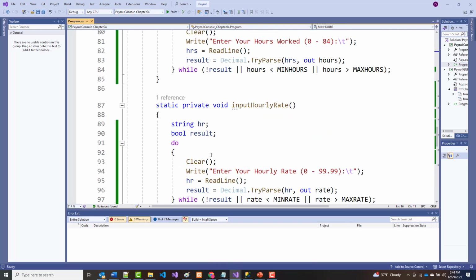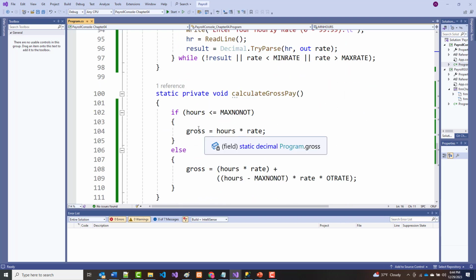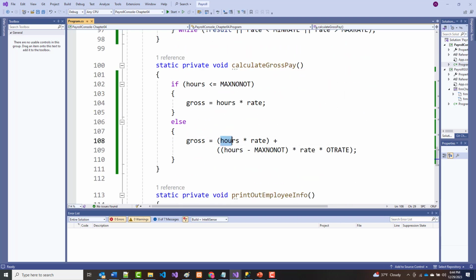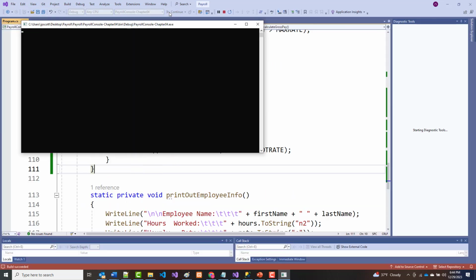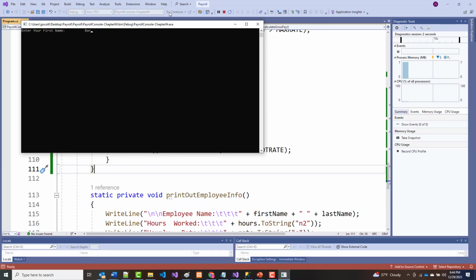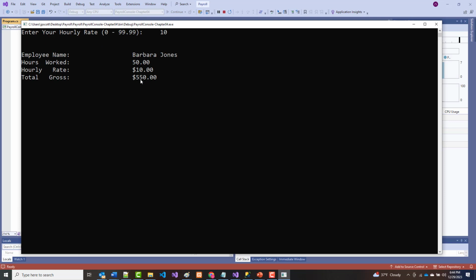All right. Where we're figuring out the gross, it's not hours times rate here. It's max non-OT times rate. Okay, now when we run the same program with the same numbers, we should get 550, which is actually the correct answer. Barbara Jones, 50 and 10. And that is correct.